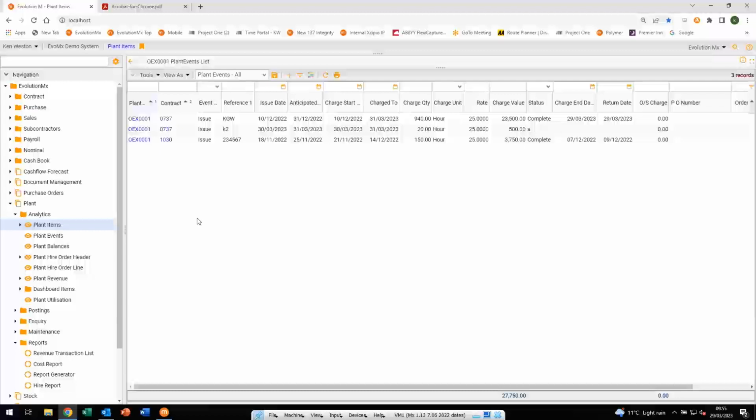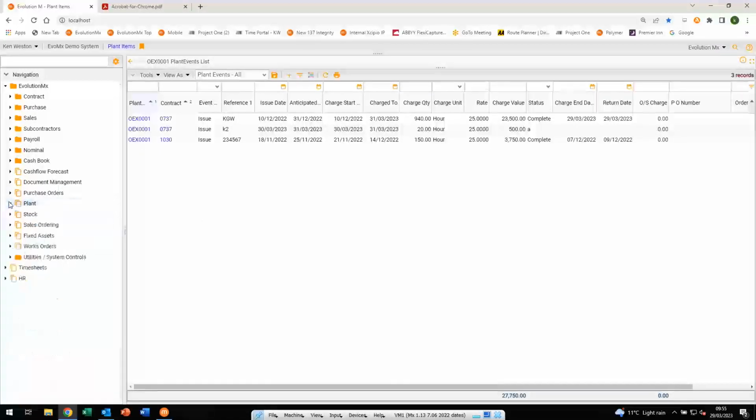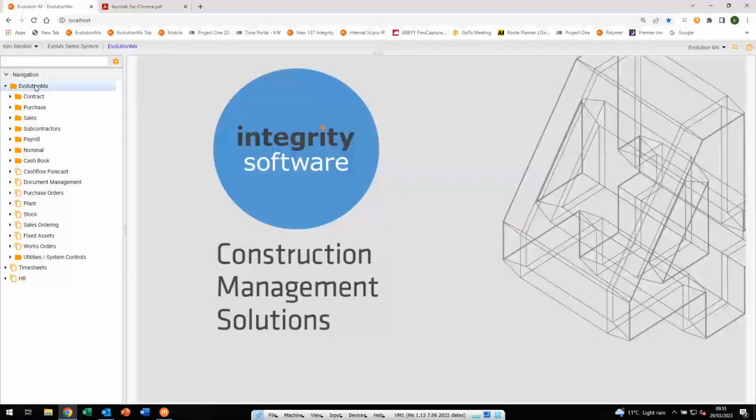So that's plant in the sense of it being dealt with from a hiring in basis, potentially also a hiring out basis, but also for your owned plant. So that allows you to manage your plant inside Evolution MX.